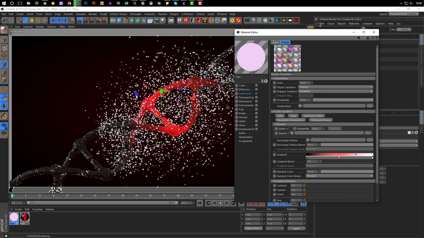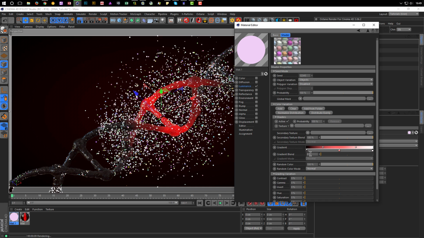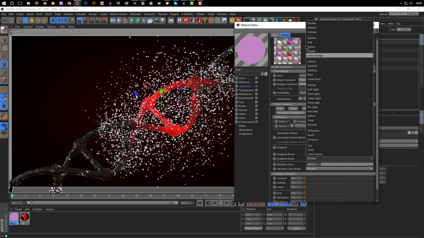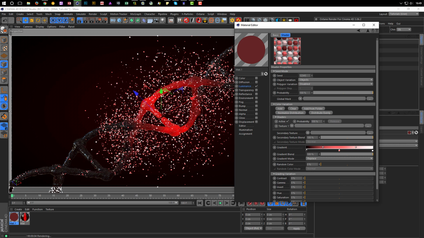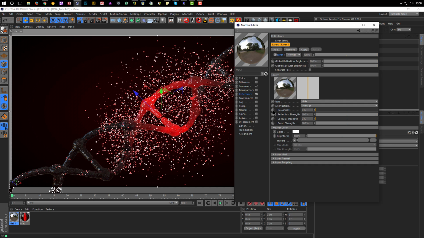So let's go gradient blend 100%. Whoops. Okay. Then the gradient mode is replace and the random color no. Now we have our colors. And this should render. You see? Okay. Here I want some reflectance too.